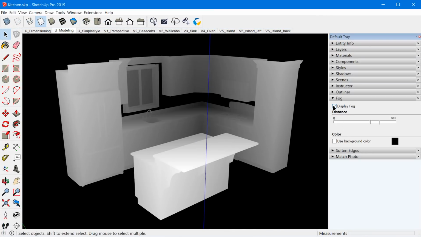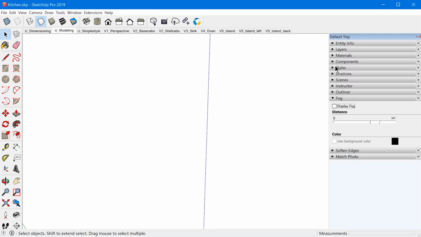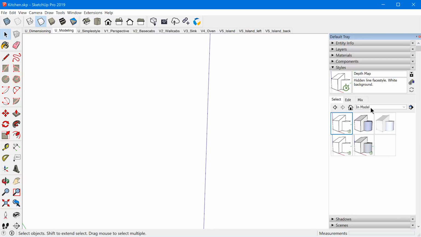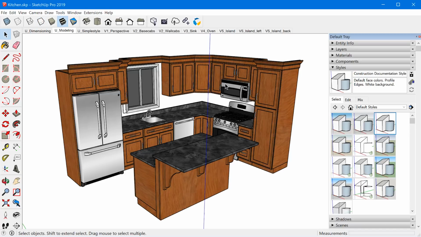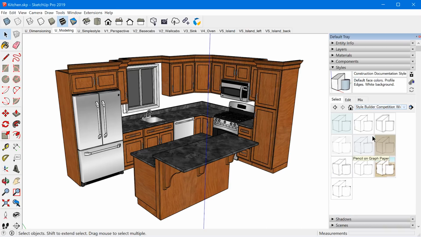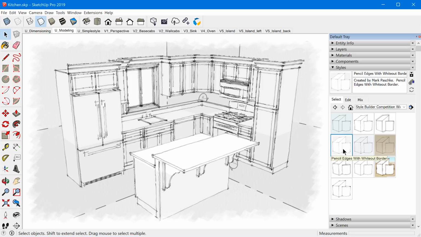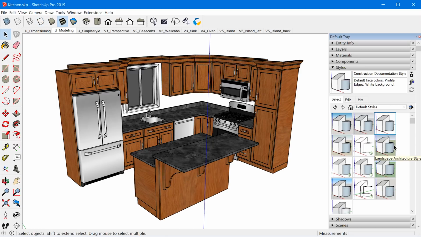And then the next thing you're going to do is just turn off fog and go back to your styles panel and then pick any style that you want, anything that's going to show the model. And you want to make sure not to move the camera at all, because the camera position needs to be in the exact same location as the depth map. So you can even come down here and use one of the sketchy styles. I always like this one here, the pencil edges, and then just pick a style that you want.